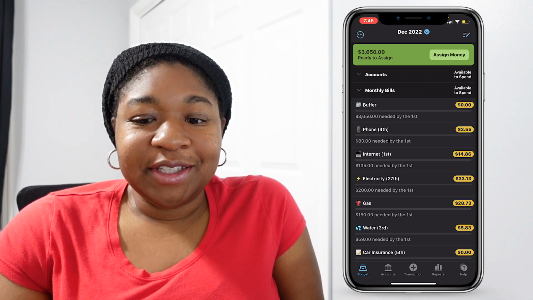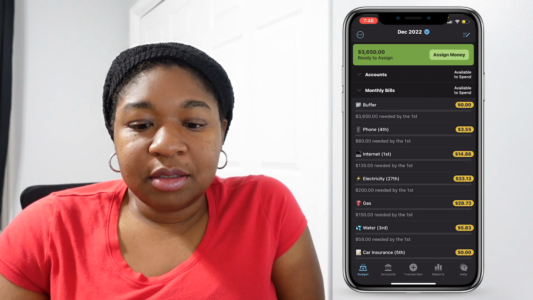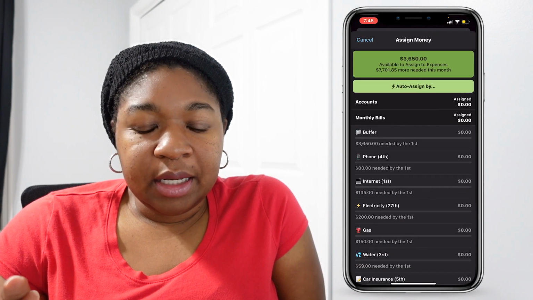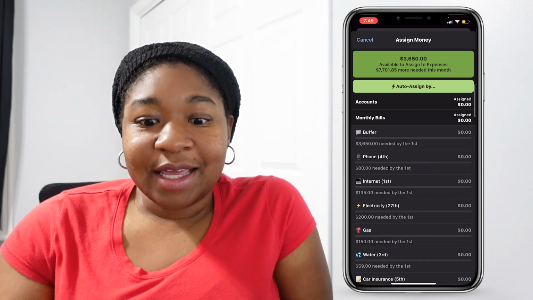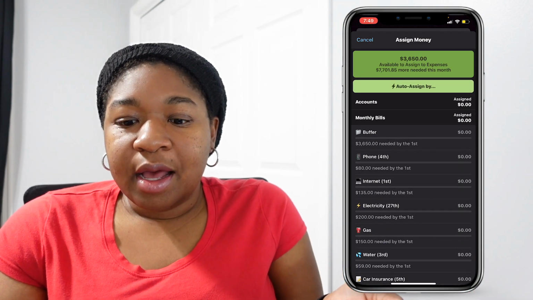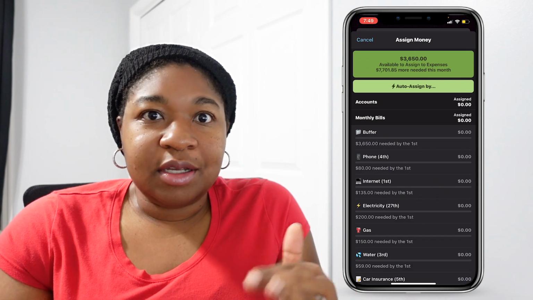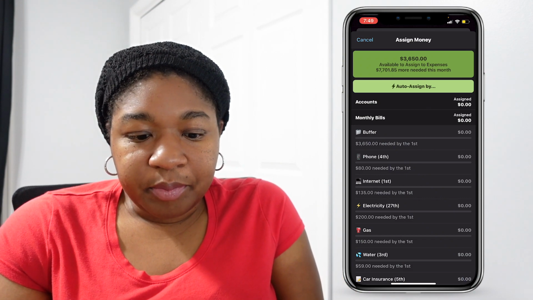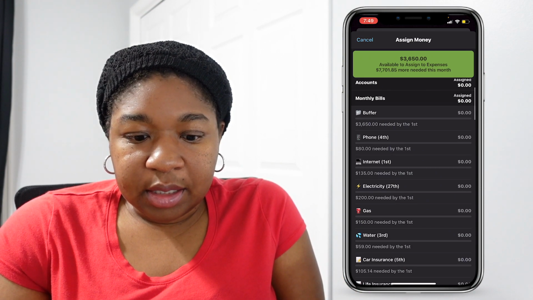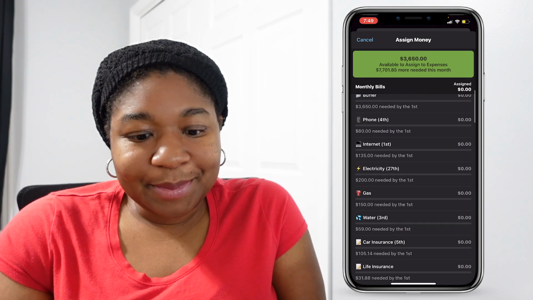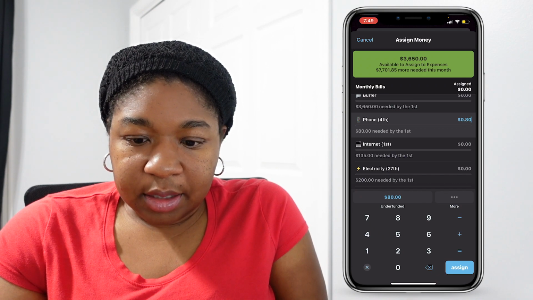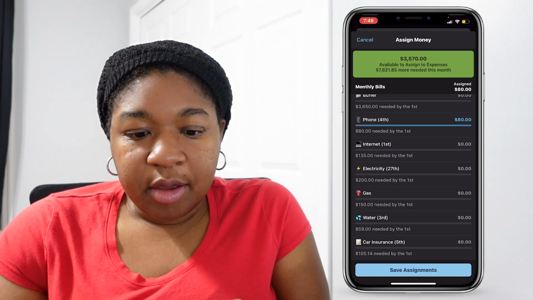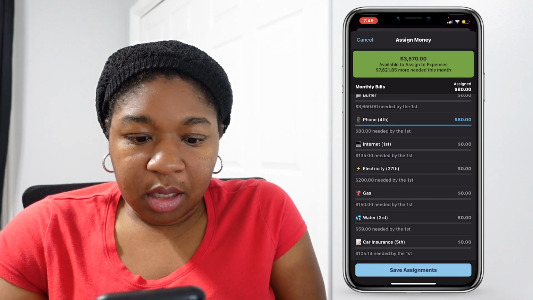What I didn't know last time was that you can click on this little Assign Money button here and it takes you to the assign screen. That's pretty cool. It brings your budget to a place where you can go right down the line and assign everything. So let's go ahead and assign this money. First up we need $80. Oh, I can click this for the phone bill.